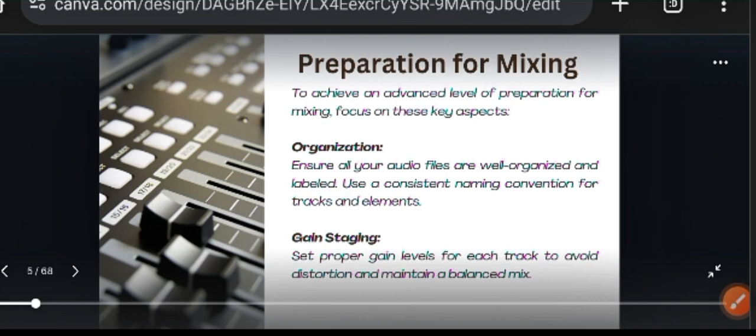The second one is gain staging. Set proper gain levels for each track to avoid distortion and maintain a balanced mix. What this means is that every recorded element you have in your mix, you need to gain stage it. Those that have not been recorded well enough to have enough volume, you need to gain stage. Gain stage means to normalize the volume.